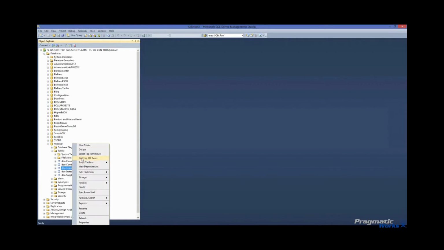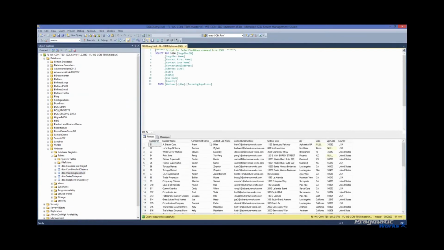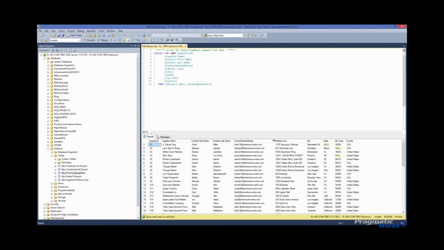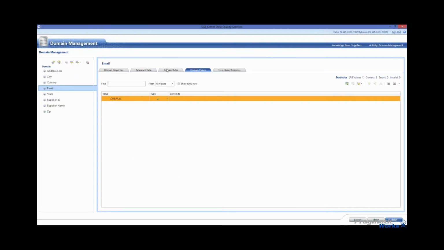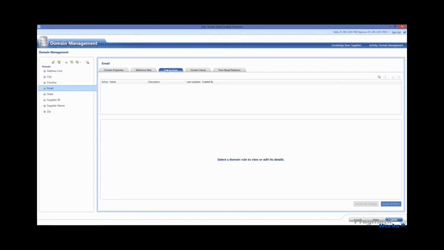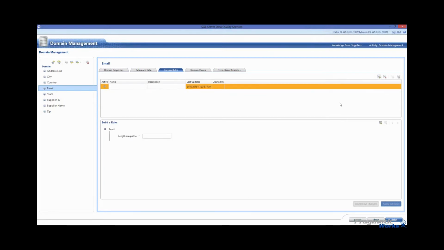Just so you can see, all of our email addresses end with adventure-works.com. For me, that seems like a good rule. So I'm going to come back into the domain rules section of this email, and I'm going to add a rule. I'm just going to click the plus sign here, and this plus sign is going to allow me to add a rule.